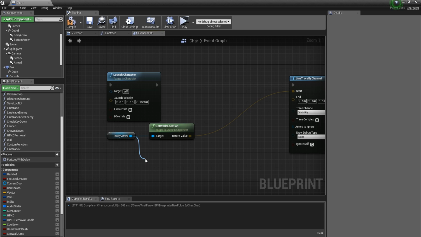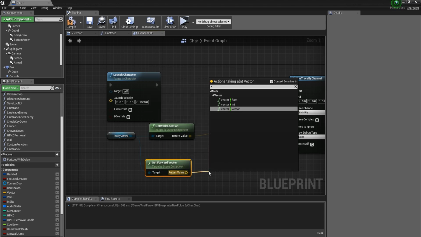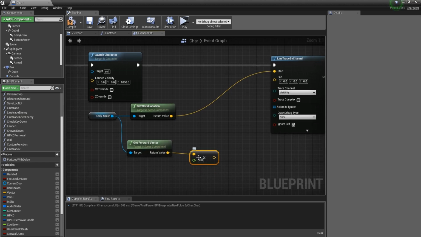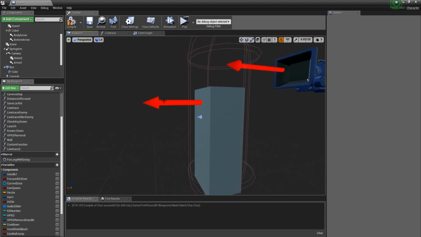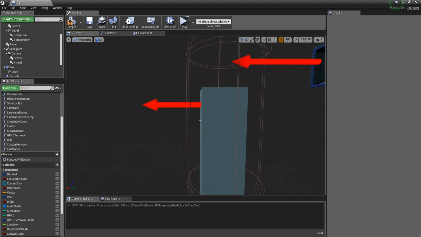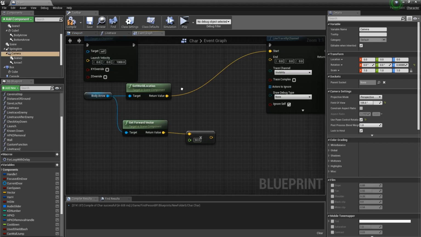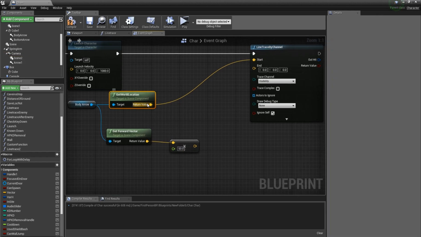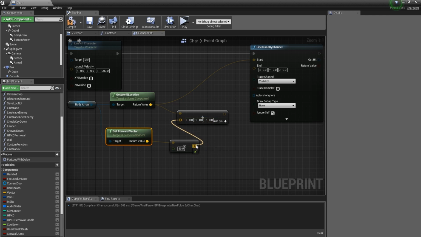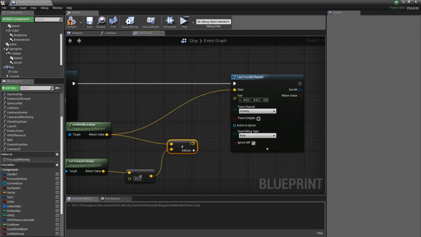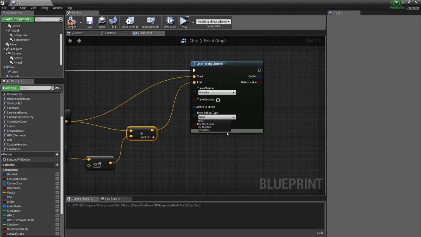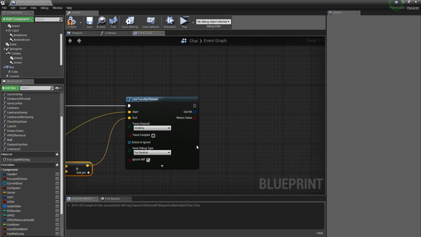I'm going to get from the body arrow once again the forward vector. Going to multiply this with a float. So vector multiplied with float. Let's say 50 units. And the reason for that is because we want to be really close to the wall. If we would do this line trace from the camera, we would need a lot more units here. So now let's add these two vectors. And this is going to set the orientation and the location of our line trace. Let's set the draw debug type to for duration.